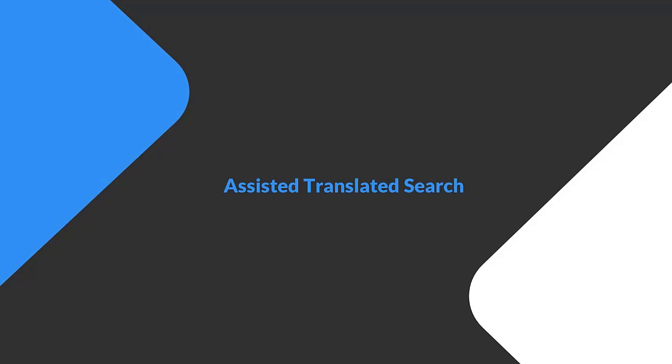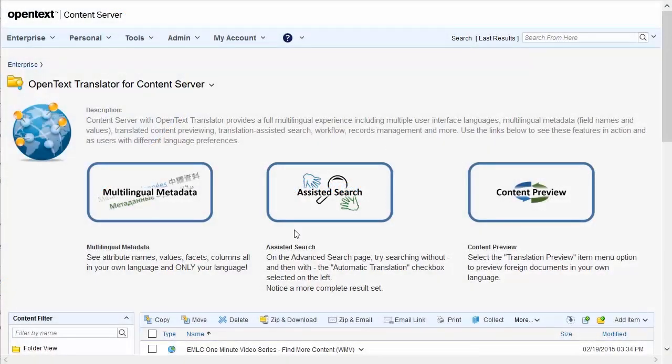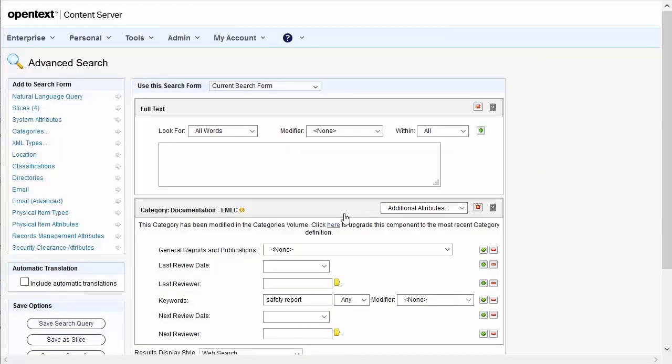Another primary feature of the OpenText Translator module is the concept of assisted search. In an environment where you have assets perhaps in different languages, or they may have been tagged by users using other languages, you want to make sure that you find those in your search criteria.